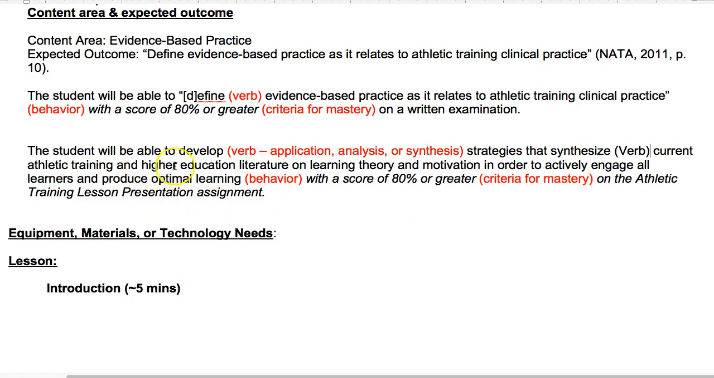Athletic training and higher education literature on learning theory and motivation in order to actively engage all learners and produce optimal learning. That's the behavior. That's a lot of behaviors. With a score of 80% or greater, the criteria of mastery on the athletic training lesson presentation assignment. So that's from our, actually now it would be, we got rid of the term presentation. So that is the mastery.